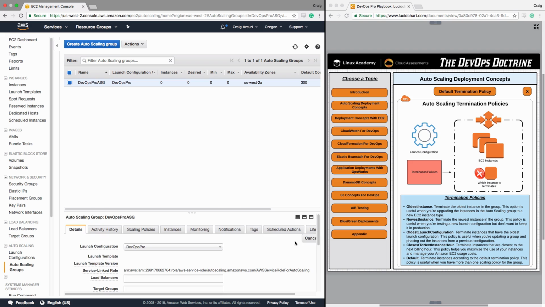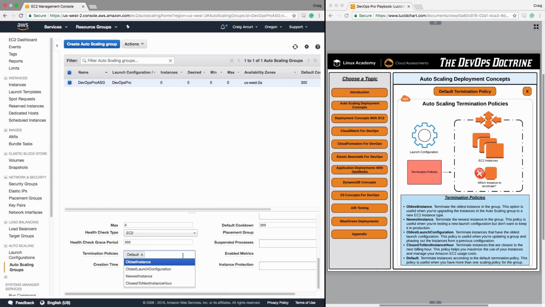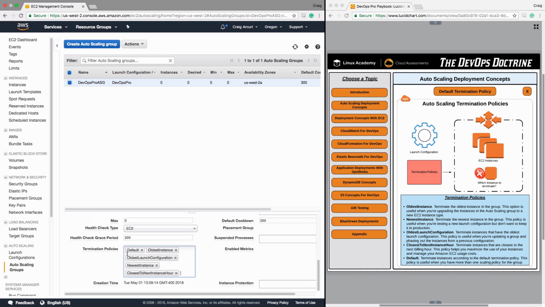So let's click on Edit. And you see, we can edit the termination policy. Let's add an extra termination policy. As you can see, we can have multiple termination policies, and they will be executed in order left to right. We can add every single one of these if we choose to. If our first policy does not find a suitable instance to terminate, the next policy in line gets evaluated, and so on, until a suitable instance is found to terminate.